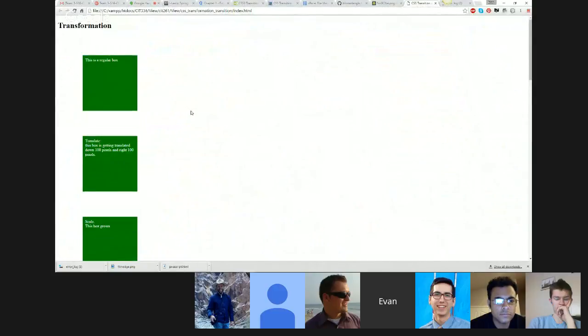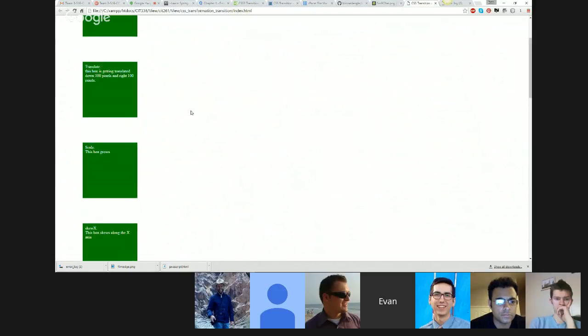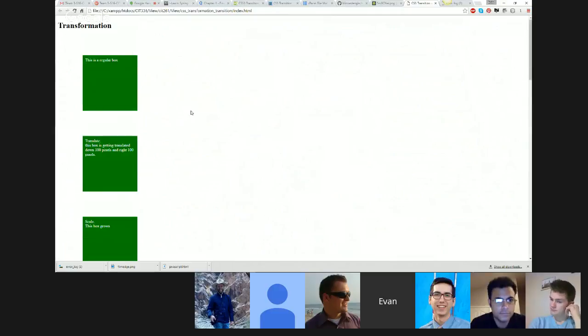Okay. So there's different transformations, and they work together with transitions. You can either use them separately or you can use them in conjunction. When you use them in conjunction, they do things very similar to the animation. So the transformation, if it has no transition, they're different by default.